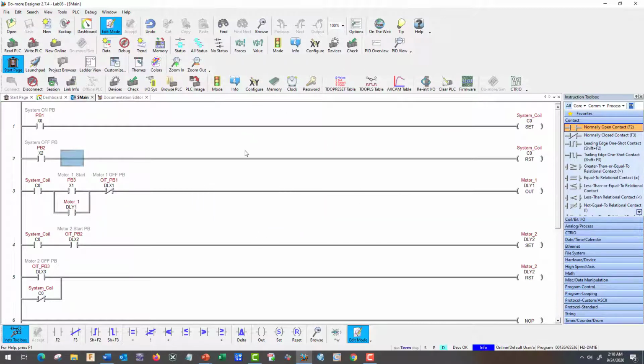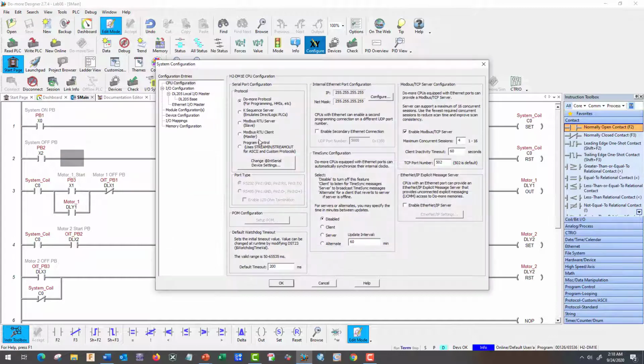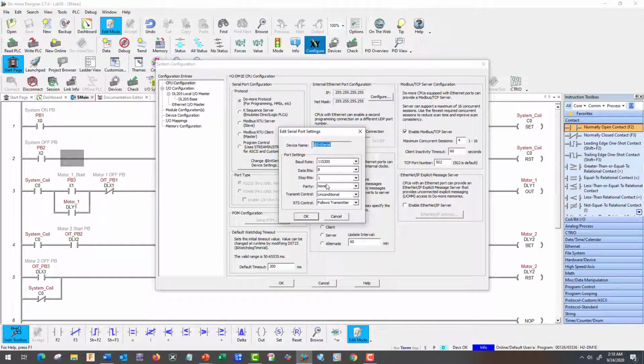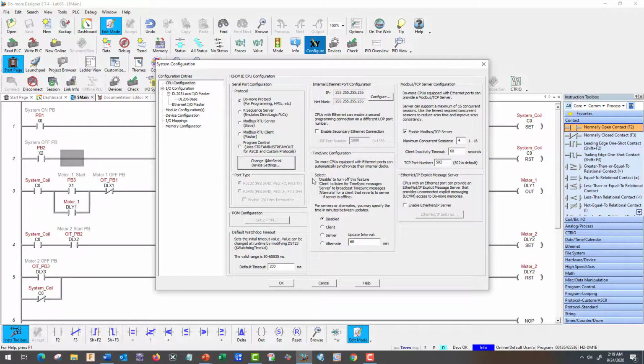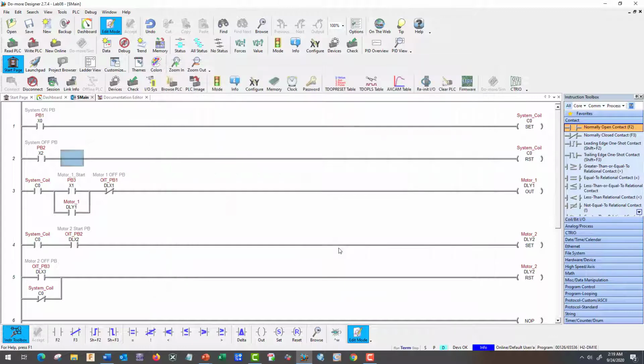Okay, so now we need to go back and do some basics here. So let's go to configuration, DoMore protocol. That's necessary so we can talk to the OIT. And we need to change this to 38.4. So this one won't stay. You're going to have to constantly do this, probably every time we program it. So we need that baud rate in order to talk to our screen. And let's go OK.